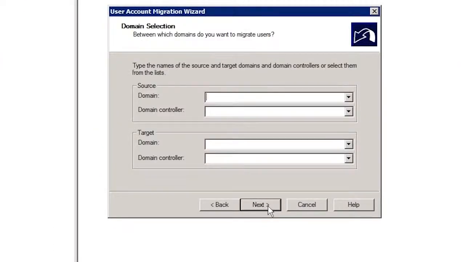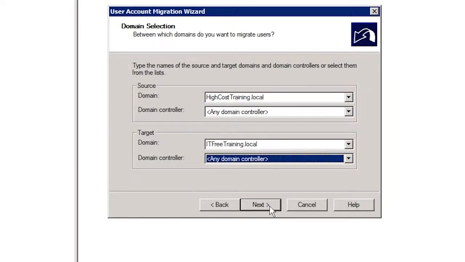Once past the Welcome screen, enter in the source and target domain. In this case, the source domain will be high-cost training, and the target domain will be IT-free training. This means that the users from the high-cost training domain will be migrated to the IT-free training domain.